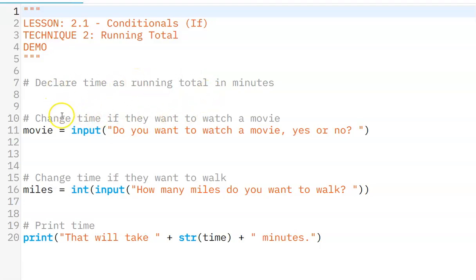Then line 10 says change time if they want to watch a movie, and we've got a variable here. Line 15 says change time if they want to walk, and we have another variable for miles. And then we have a print statement at the end. So all we have to do is add a little bit of code below each one of these comments, and that should do it for us.